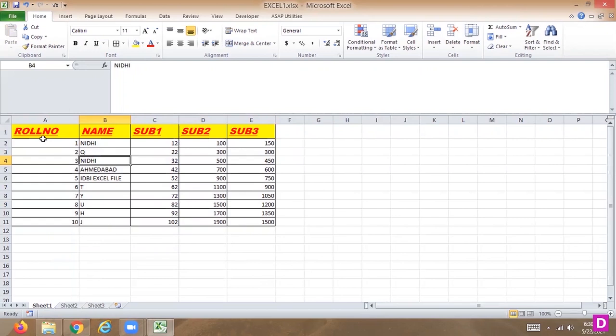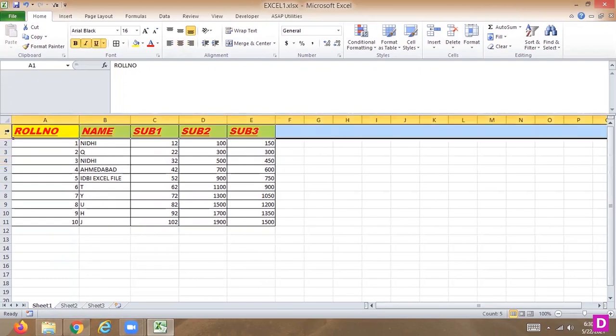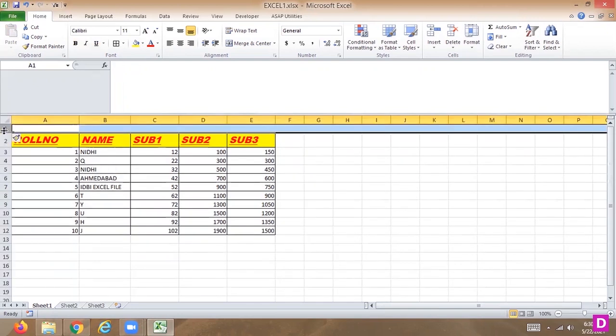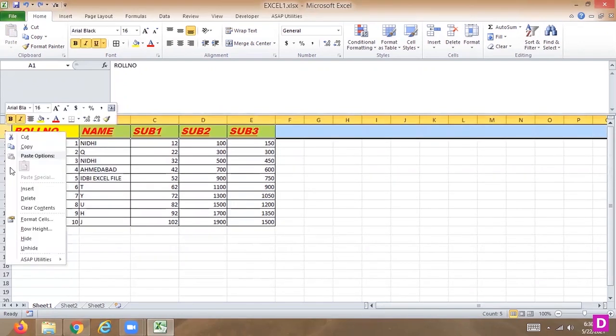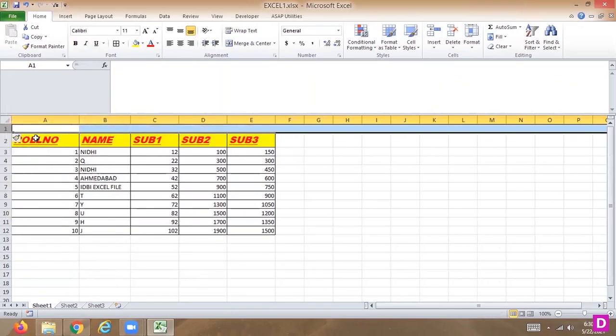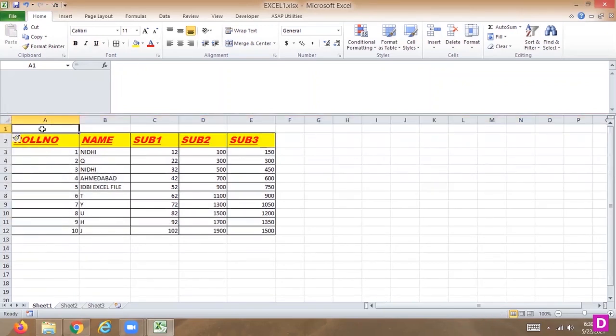Now, if I want to write any header value, how to add a row? Right click, insert one row. Here we will write student data for Excel.